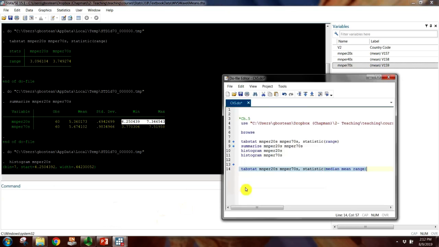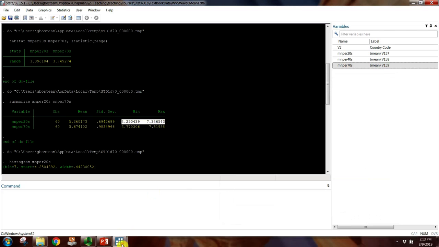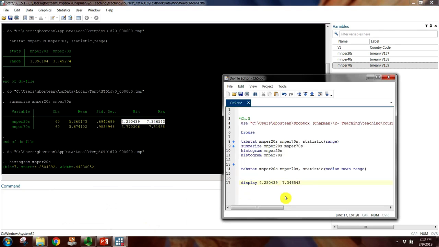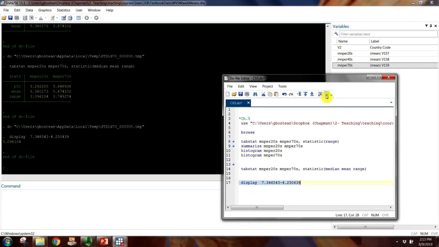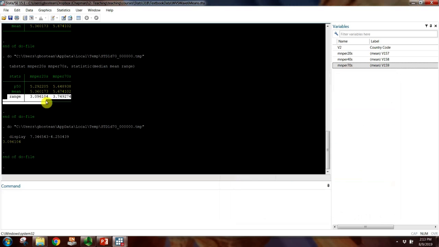Actually, I'm going to do it in the do file. I believe we've done this before. That is, use the display command, but we'll find out. So if we were to take the difference between these two variables, display essentially tells the program, show me what the answer to this equation is. So 7.35 minus 4.25 is 3.096, and we see that that is 3.096. This is for the 20 variable.